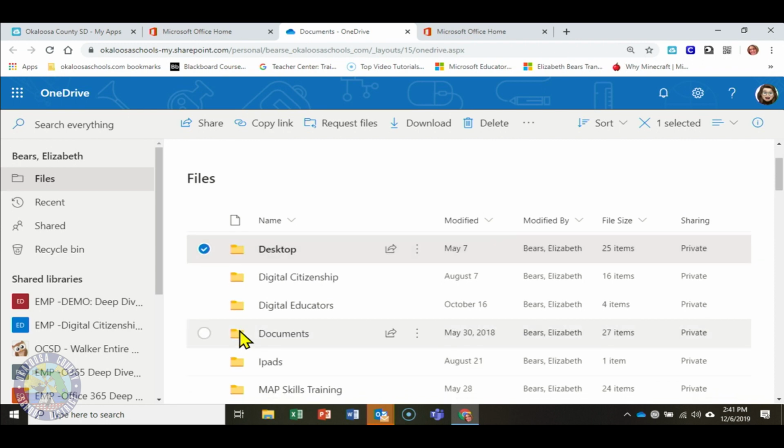The next one I want to draw your attention to is the documents. The document folder copies all the files and the folders that I used to have under my documents in the File Explorer of my machine down here. Now those documents, files and folders, are here in my OneDrive.